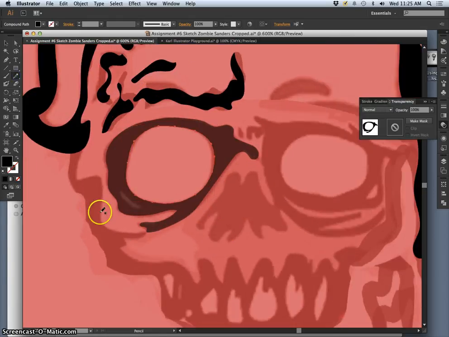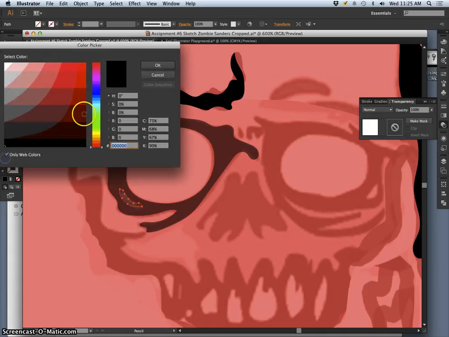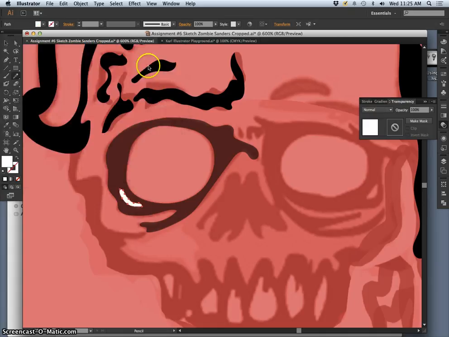Well, first I'm going to draw a new shape. Closed path. I'm going to go ahead and fill it with white just so I can see it clearly. Then I'm going to select that path and this path, holding down Shift. And that can be tricky. Selecting things can be tricky.